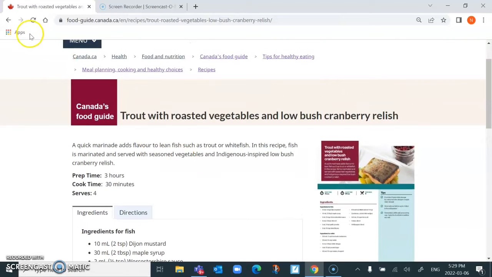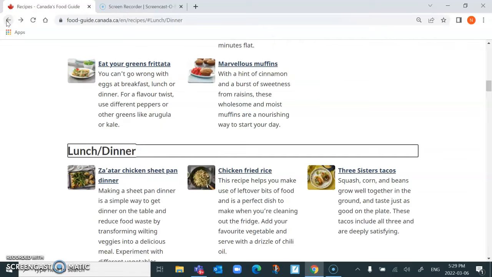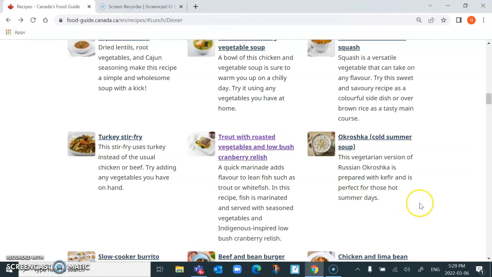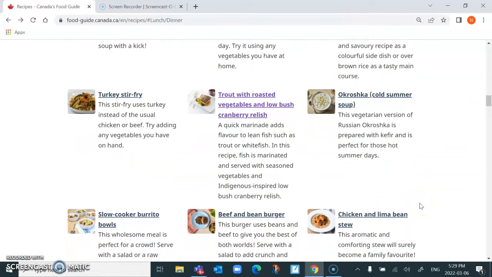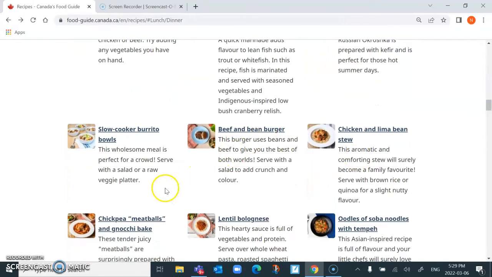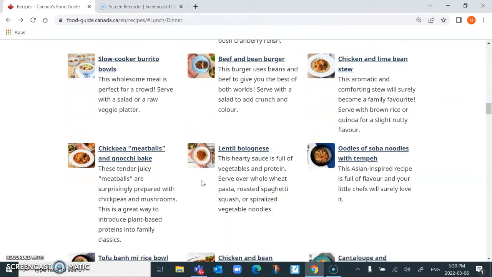So, you know what I'm going to do? I'm going to click the back button and go back to the lunch dinner section and try again. I'll just keep scrolling. That's the one I tried before. Didn't like that one. I can also look at the pictures, like, that burger looks good. You can tell a lot from the pictures. But it's not fish, that's beef. Okay, never mind.